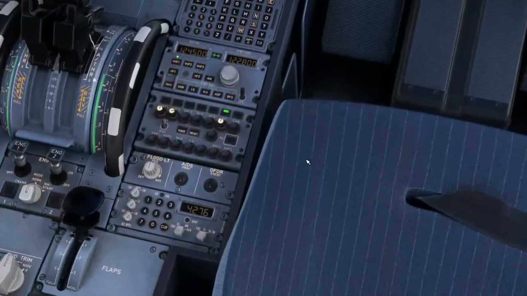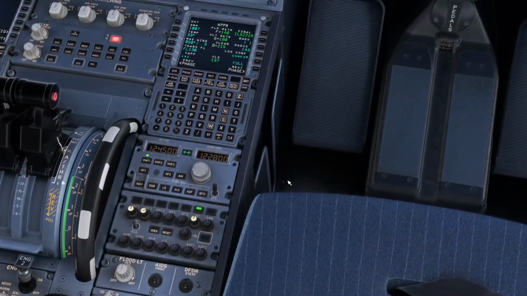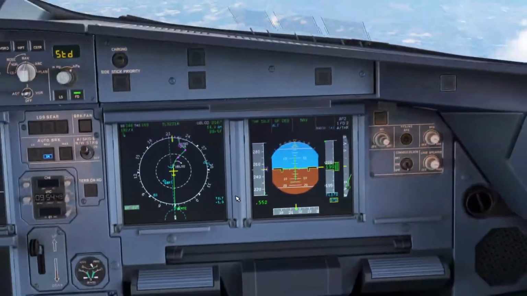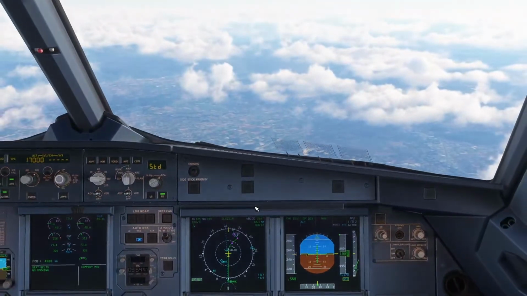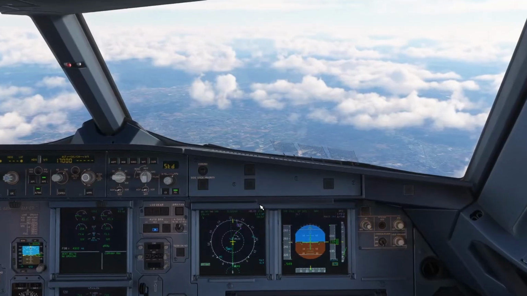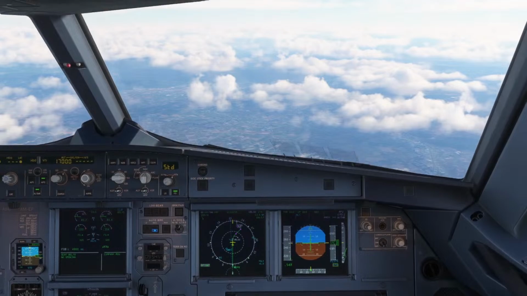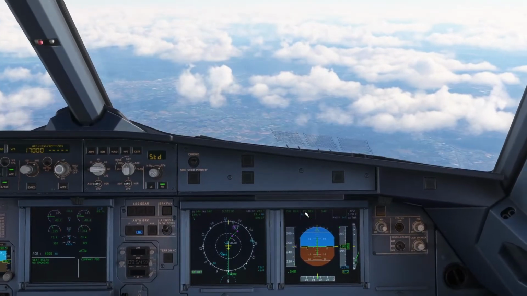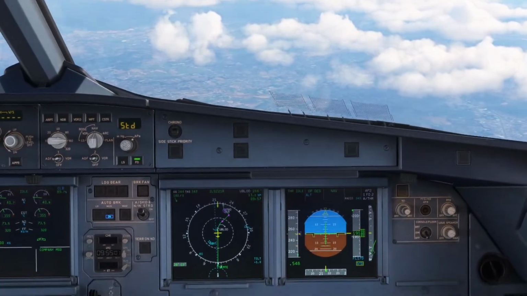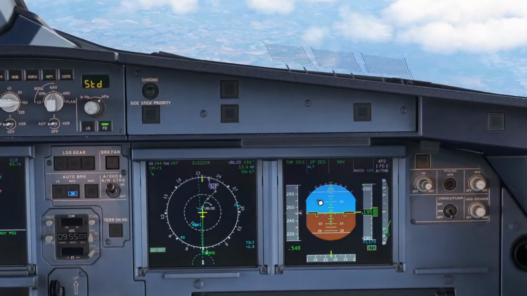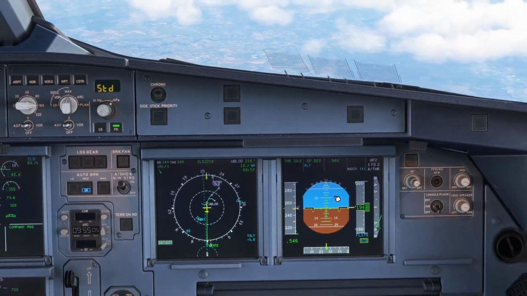Thank you. Manali 629, we are ready for descent. Manali 629, descend and maintain flight level 170. Descend and maintain flight level 170, Manali 629. Cathay 706, from present position direct to Gurok.